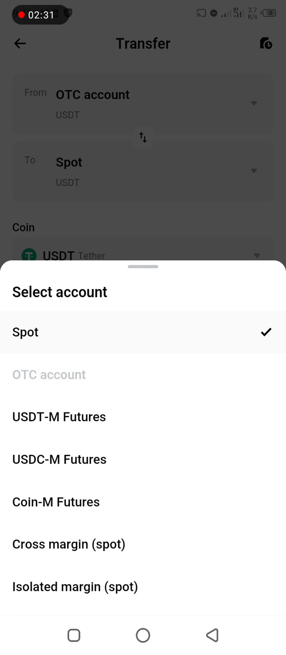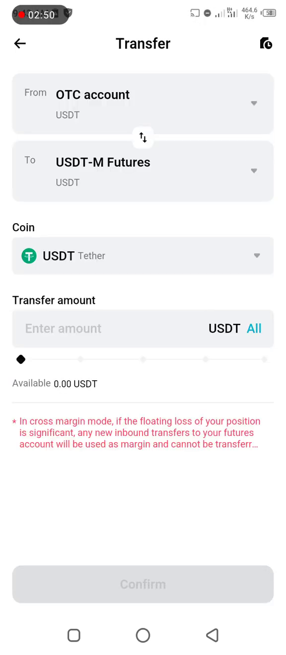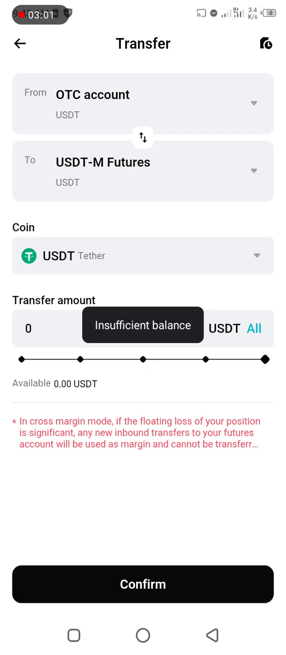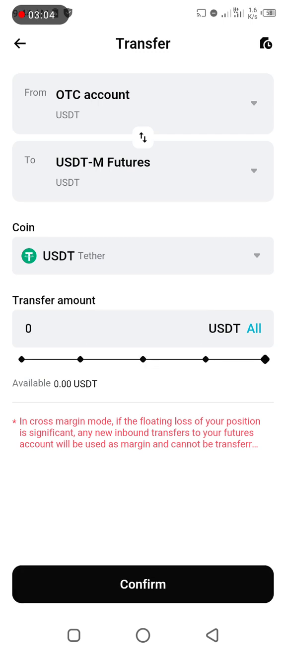You now see USDT-M futures, coin-M futures, and so on. So what we are looking at now is USDT. That's the main coin I advise people. It's the same thing as USDT anyway in value, but we prefer USDT. You now click on USDT-M futures. As you click on it, you move your funds, your money, from this OTC to USDT-M futures. If I had money here, just click all. There is no money there. So immediately I transfer it, I confirm. Then you have transferred money to your USDT-M futures.